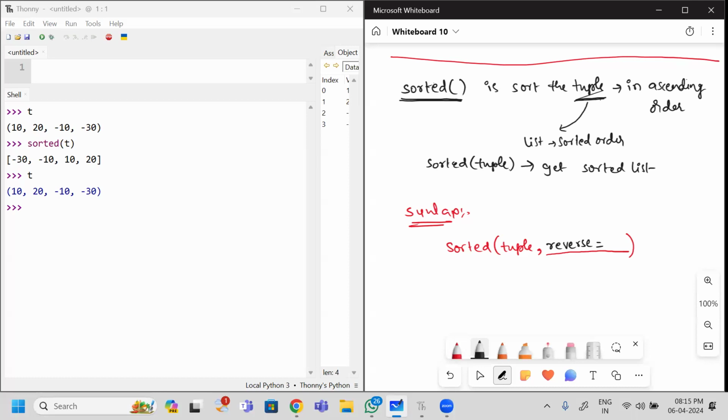But here I have to give a Boolean value. At the time of list, I said you have to change this value to true. At that time, you can get the list of elements in reverse order. Reverse order is nothing but descending order. It will do the sorting.